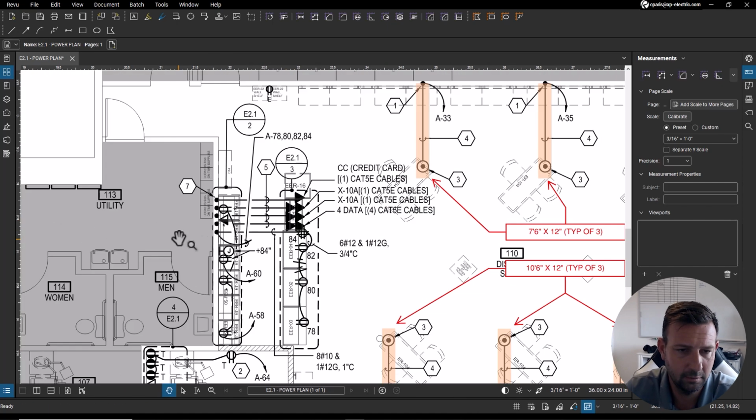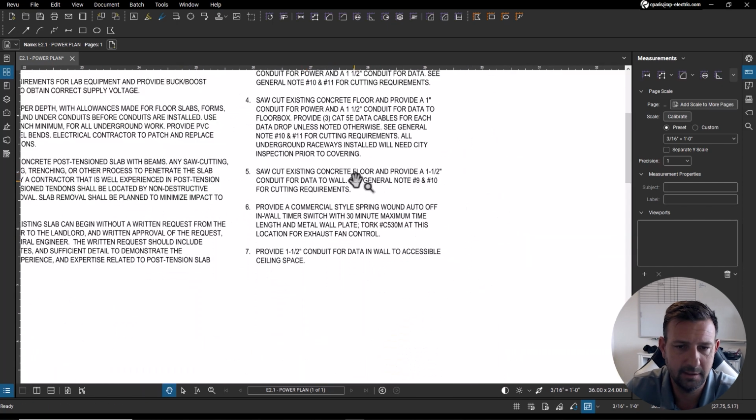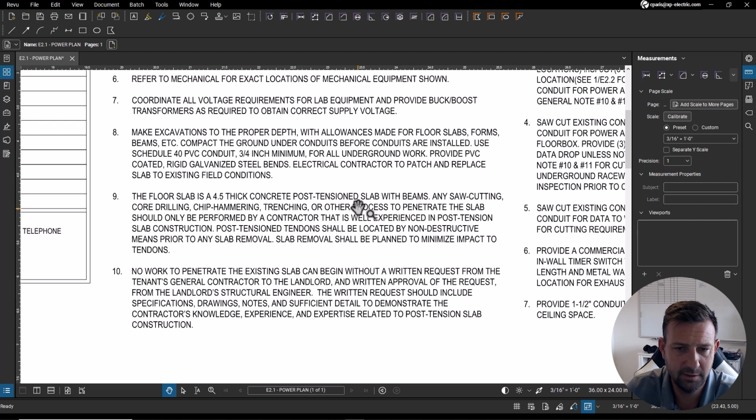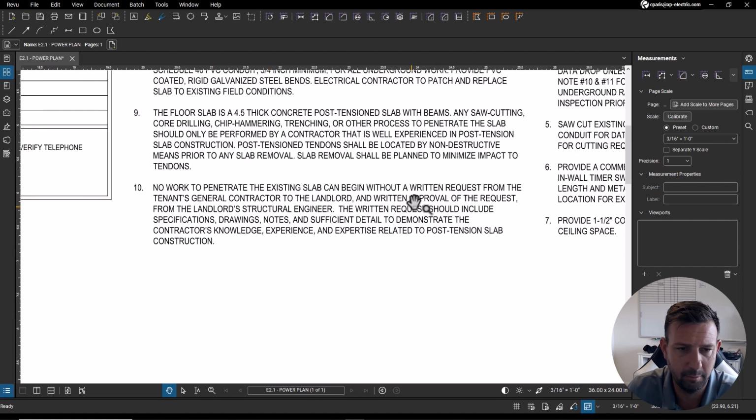It looks like we've got saw cutting as well. Saw cut existing concrete floor and provide a 1.5-inch conduit for data to wall. To general, it's 9 and 10. Floor slab, 4.5-inch thick, post-tension slab with beams. Any saw cutting, blah, blah, blah. Post-tension slab, post-tension is located by non-destructive means. X-ray, no work to penetrate existing slab can be begun, blah, blah, blah.